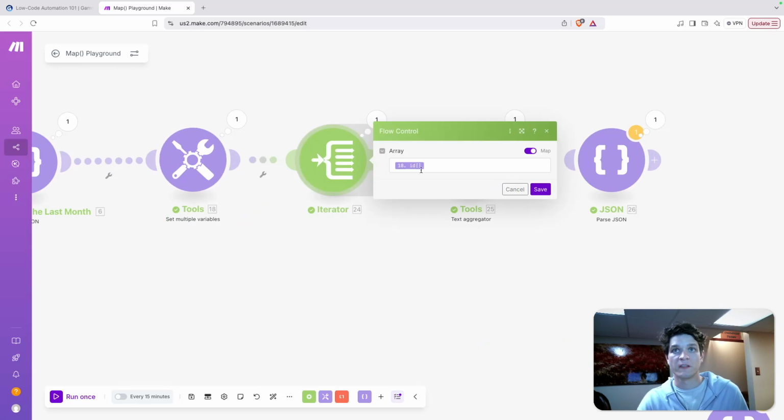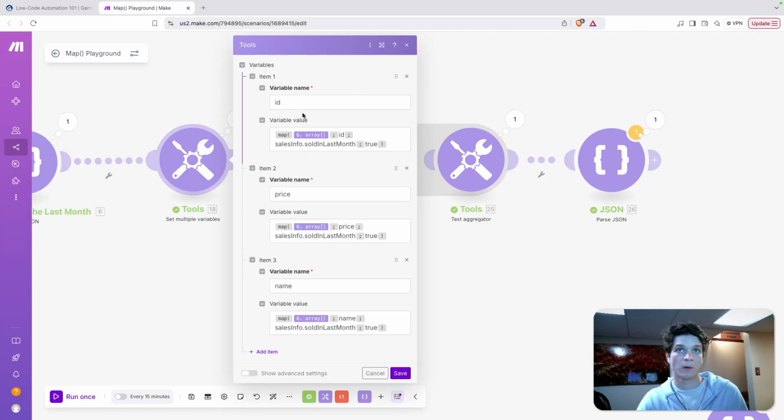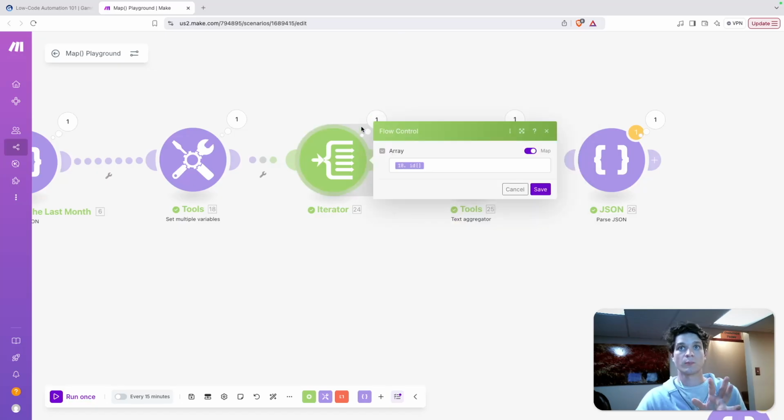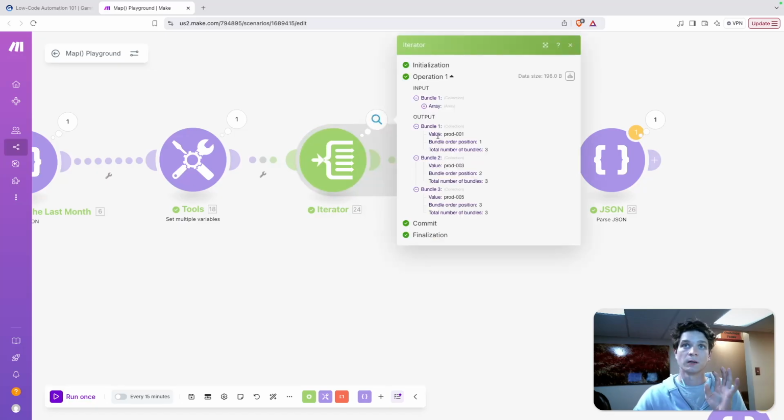So here we have the ID. In this module, 18, we have this ID here. So this is what we're iterating through. We're going to be iterating through the product ID, and then based on the bundle order position, we'll know which product ID corresponds to the price and the name. And so basically when we iterate through the product ID, it outputs these three collections or bundles in this case. So we have product 1, bundle order position is 1, product 3, which is the second bundle order position, and product 5. So products 1, 3, and 5 are the ones that have been sold in the last 30 days, and we have their bundle order positions here.